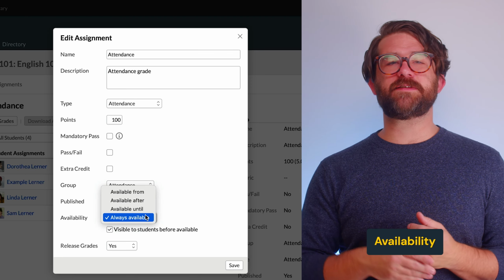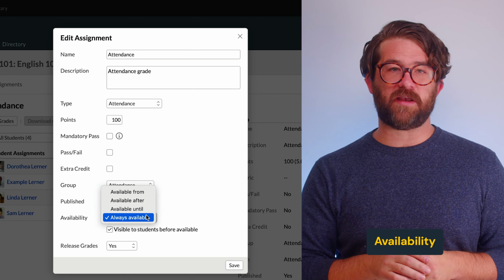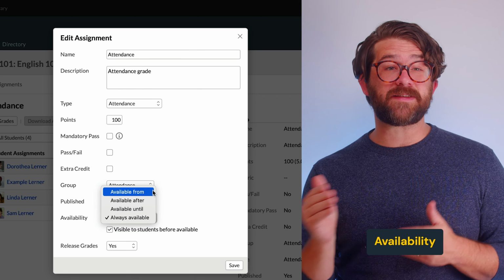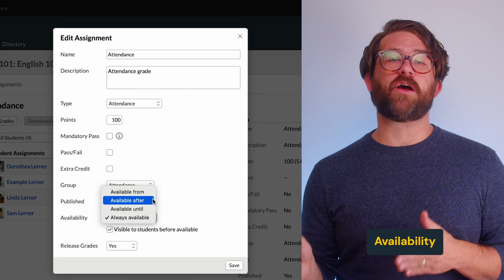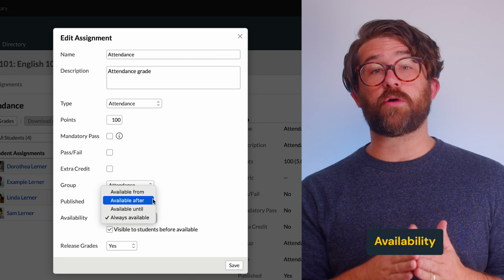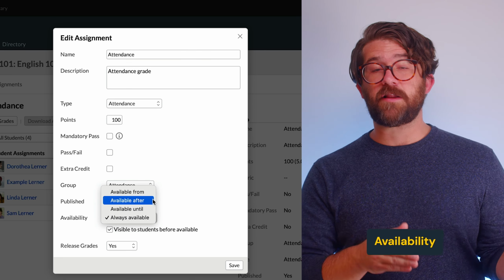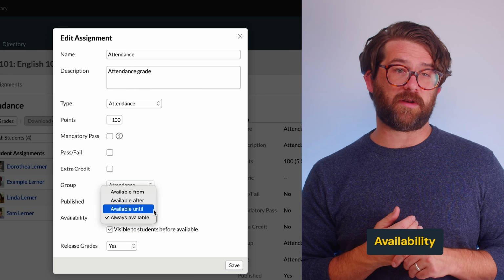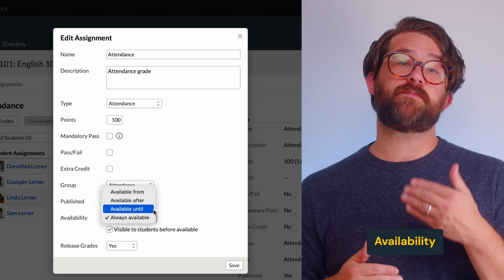Always available means that if a student can access the course, they can access this assignment. Available from allows you to set the start and end time of availability. Available after allows you to set only the start of the availability. The availability window will close when student access to the course ends. Available until allows you to set only the end of availability. The availability window opens when student access to the course begins.